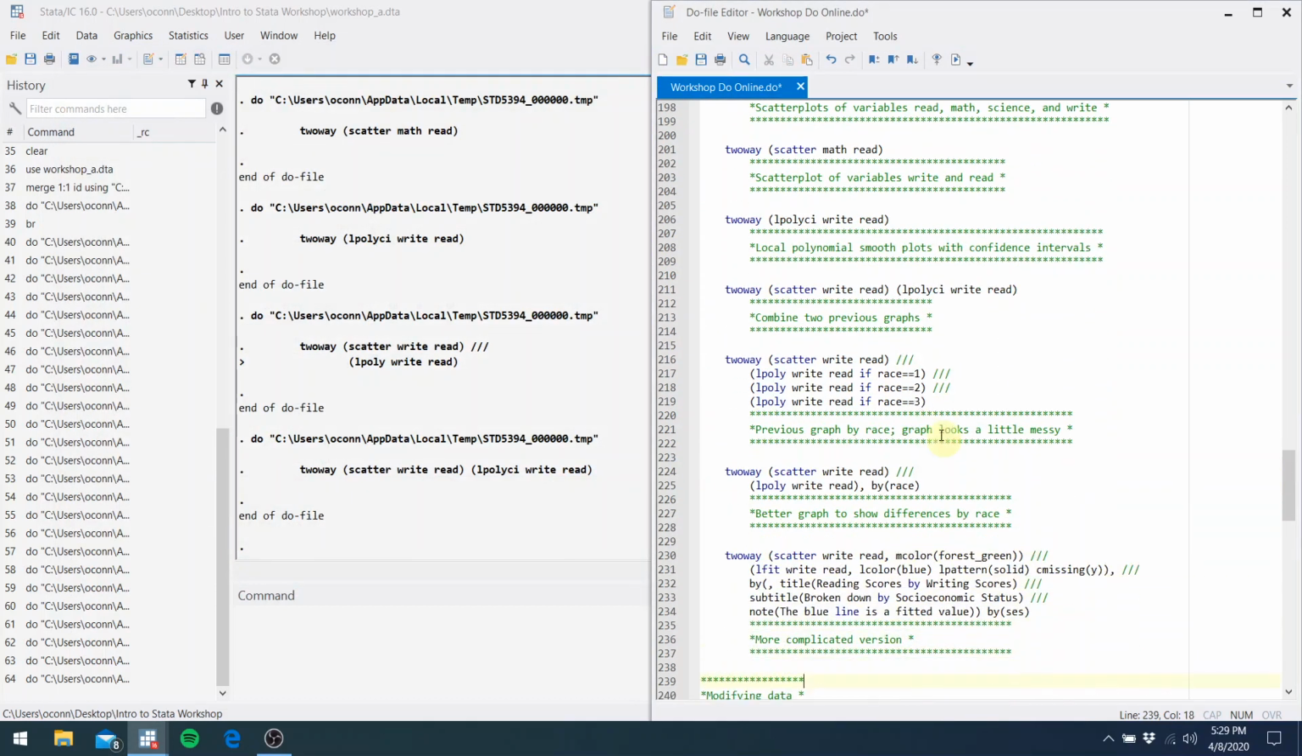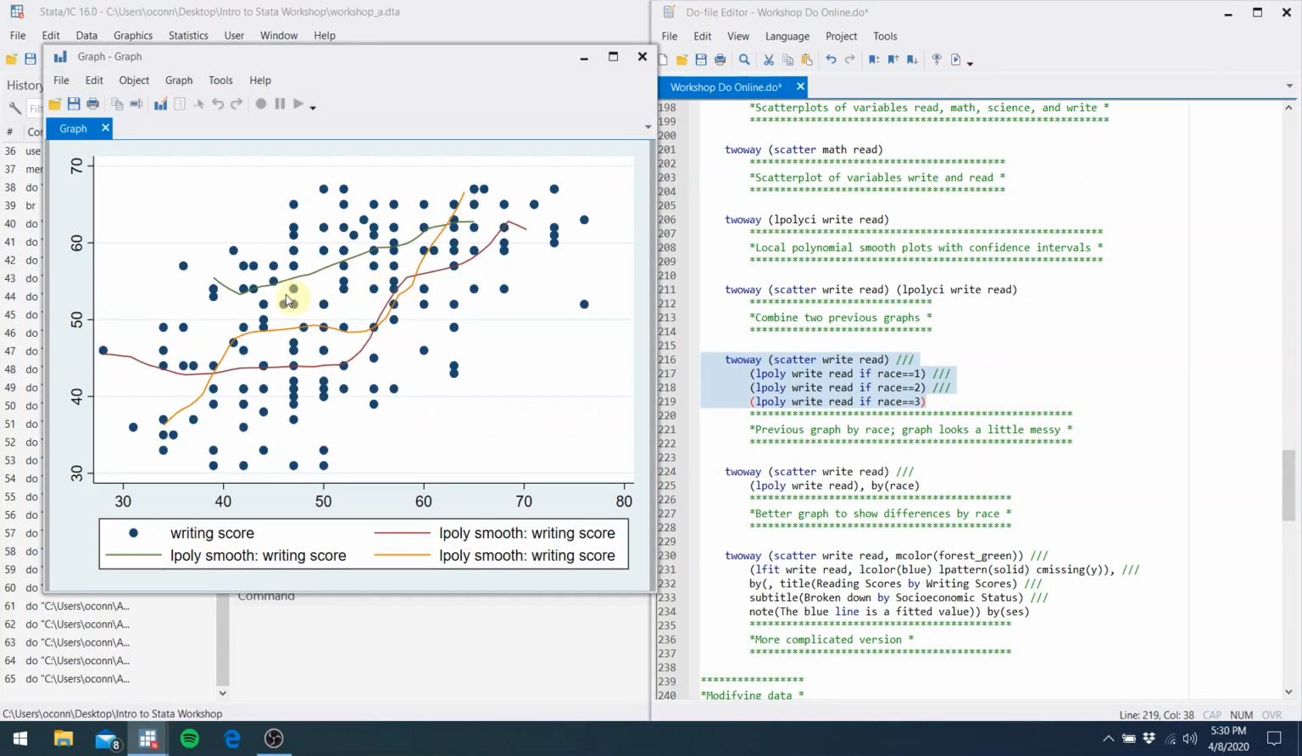We can also break these variables down by a third categorical variable. So we can say that we want to see a twoway scatter plot from write and read, and then we want to see this local polynomial line for different categories of race. So if we run that, it'll look like this, which is okay, but it's kind of messy.